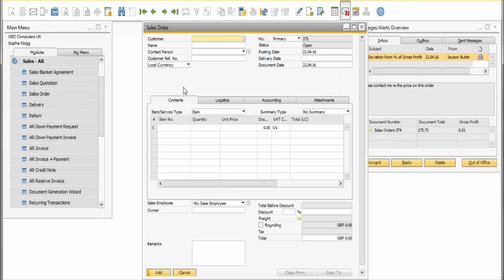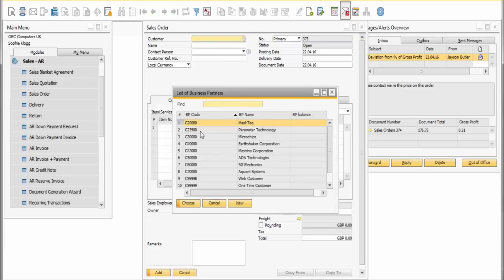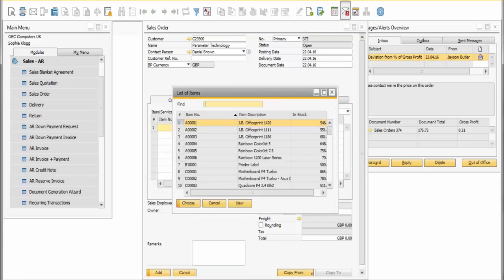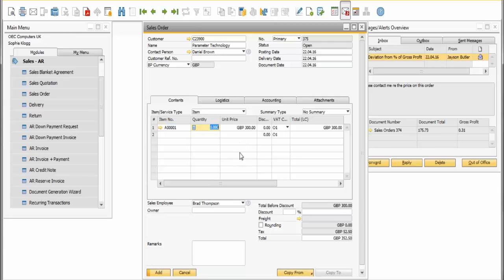So Sophie is going to enter a sales order, and she's going to enter it for parameter technologies, which is BP code 23900. And we're going to select product code A00001. We're not worried about the gross profit at this stage because we're demonstrating the user-defined alert. And we're going to add this sales order.